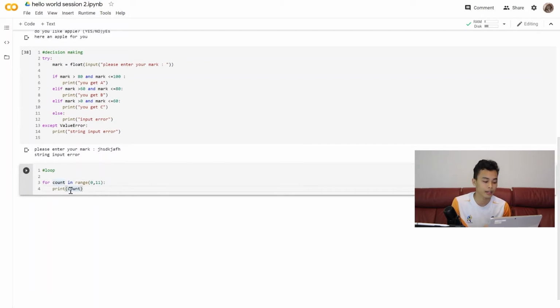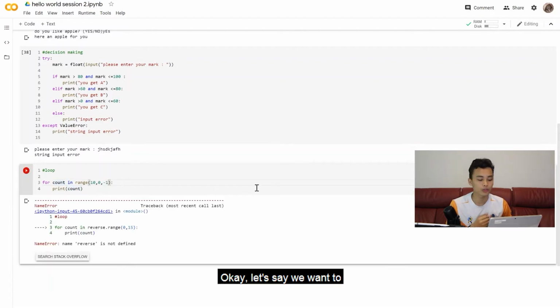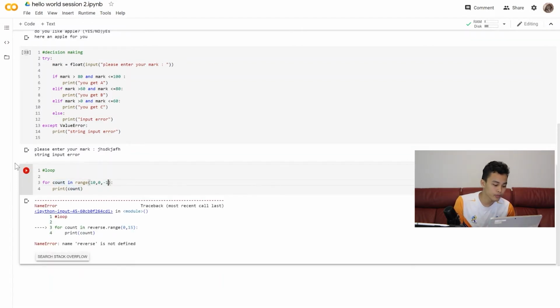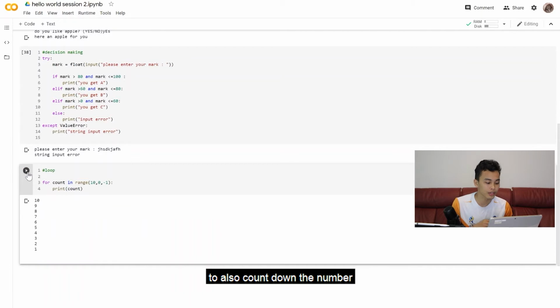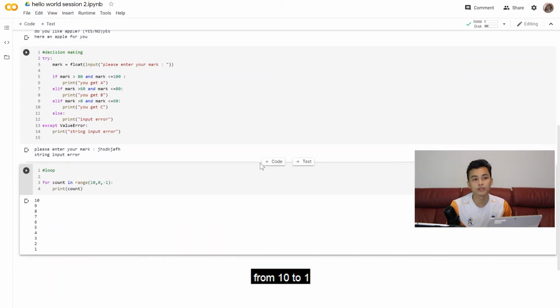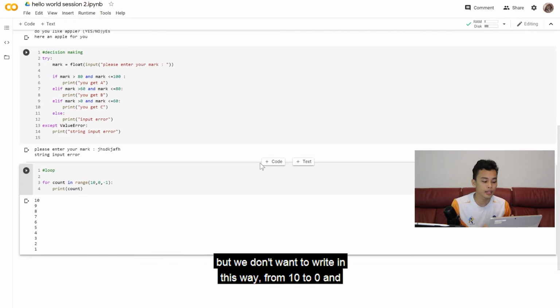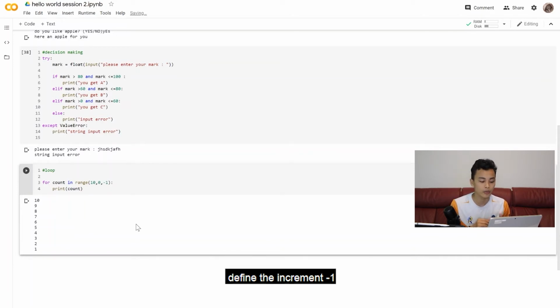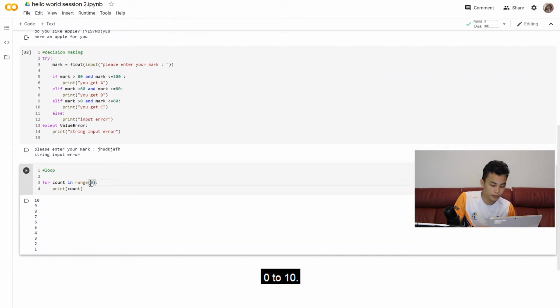Okay, let's say we also want to count down the number from 10 to 1, but we don't want to write it in this way, from 10, 0, and define the increment as -1. We have another way to do it. We just write it normally, 0 to 10. So when we print, it is 0 to 9.